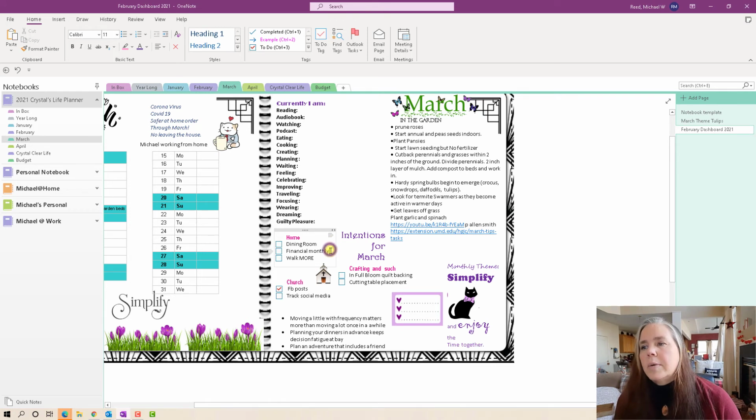Financial monthly is always something that I need to do, and walking more is something that I need to do. So I'm going to leave those things. I have other goals that I use on my goal sheet, but these are just things to keep in the forefront of my mind.